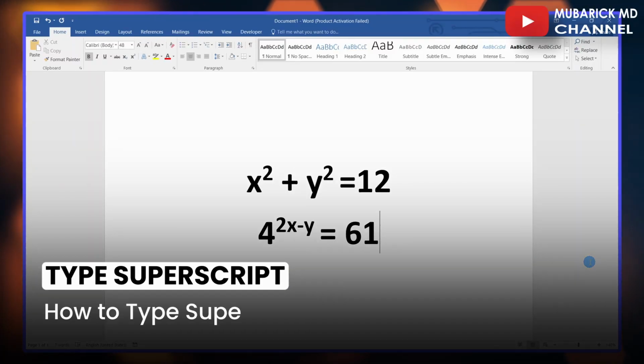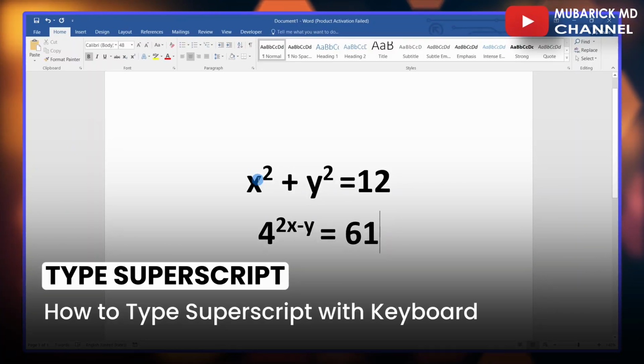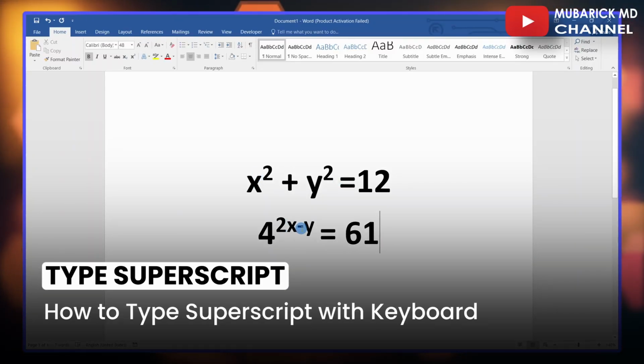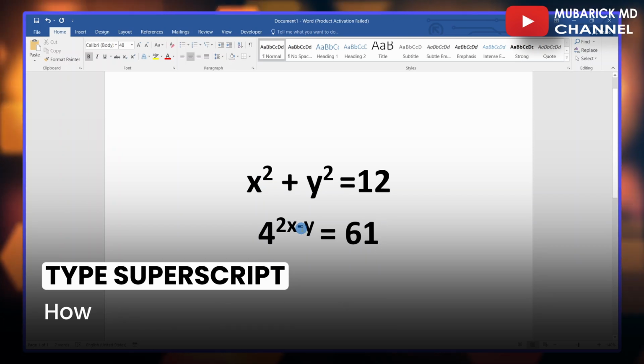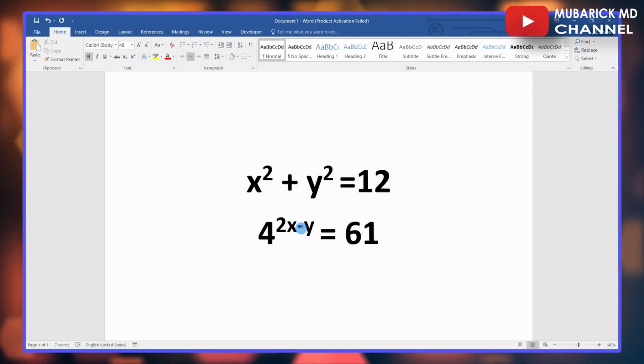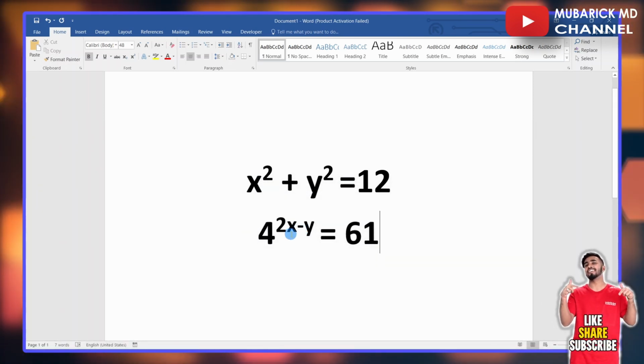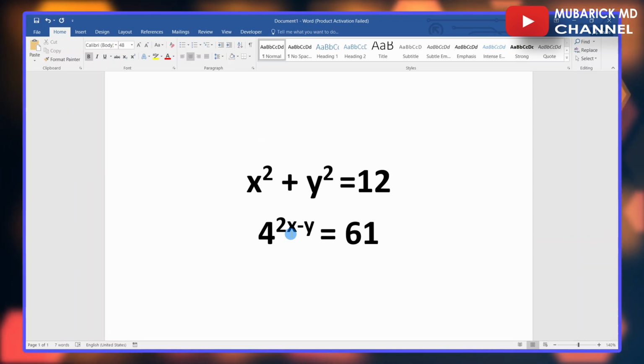How to type superscript with your keyboard. This entire superscript is typed with keyboard without inserting any formula. In this video, I'm going to show you a quick way on how to get it done. Be sure to stay to the end of this video so you don't make any mistake.